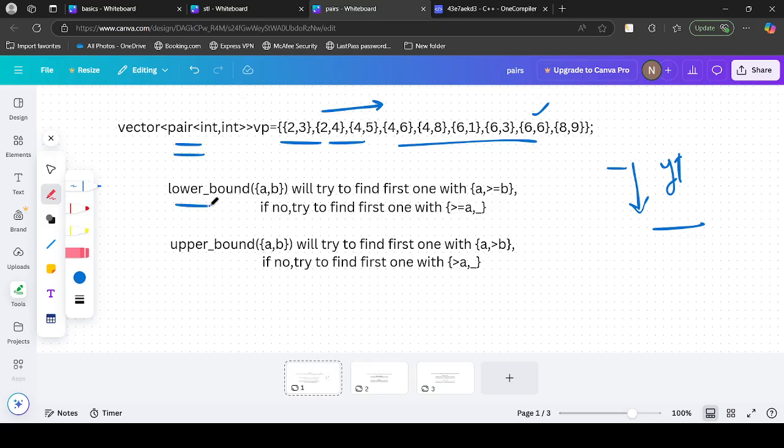Now if we are trying to use lower bound of a comma b in the vector, the priority is to the first value, then the second. So lower bound of a comma b will try to find the first pair with first value a and the second value greater than or equal to b. The lower bound in a single array is trying to find the first element greater than or equal to b.